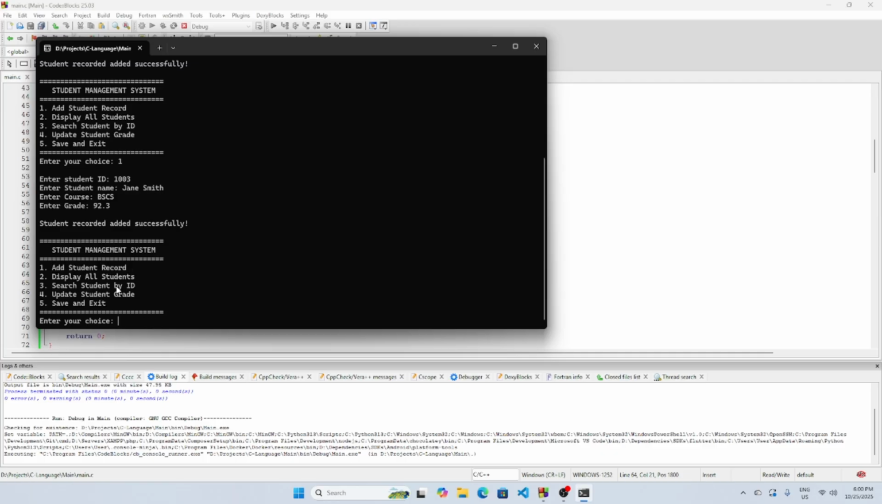Next, we're gonna display all students. So when we input the choice 2 for displaying all students, it will display perfectly. There's just a little bit of an issue here because we have a long digit number here, so that's why it adjusted the name, course, and the grade values. So overall, our display all students feature is working properly.